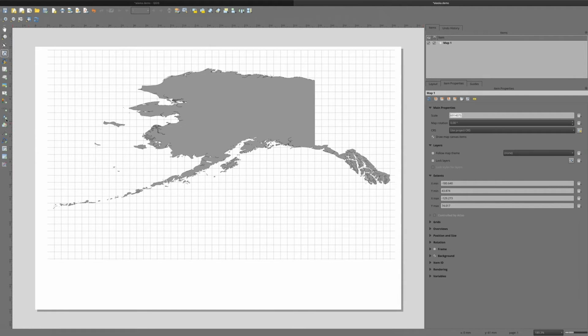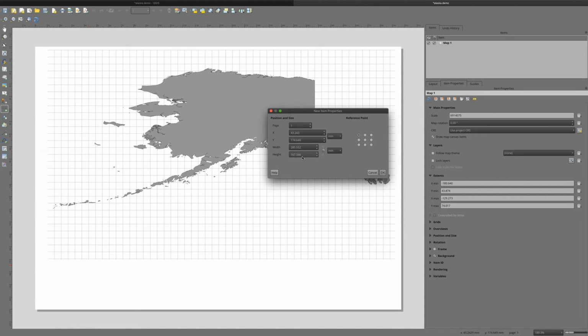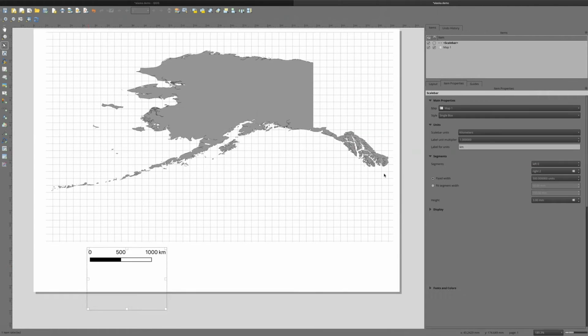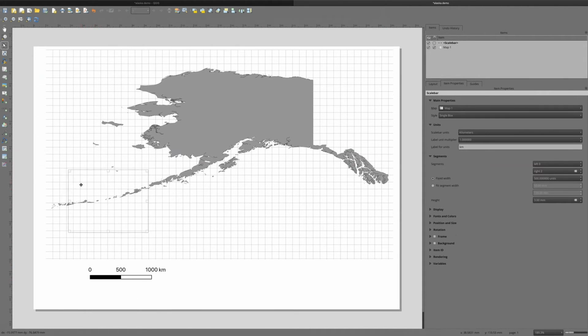The next thing I want to do is drop in my scale bar. So I come over here to the left-hand side, add new scale bar to the layout. Okay. This gives the parameters here before you drop it in. So the height is pretty high. I'm going to make this 50. It makes it a little bit smaller box. And I say OK. And then it gives me my scale bar.